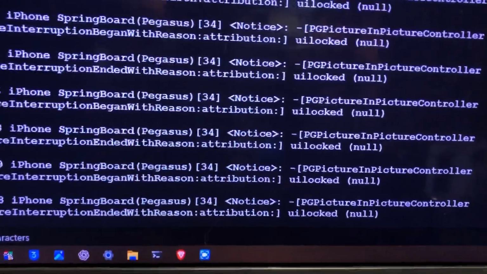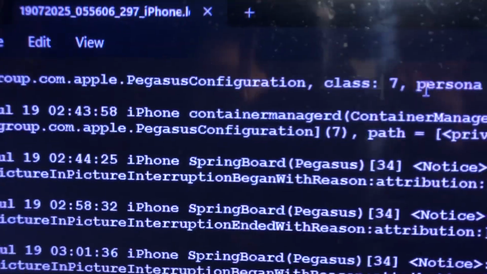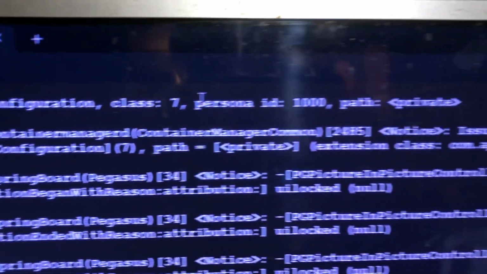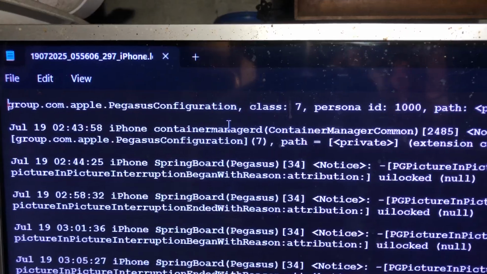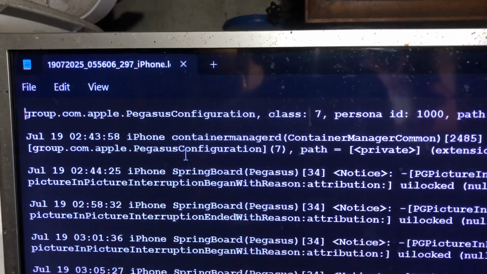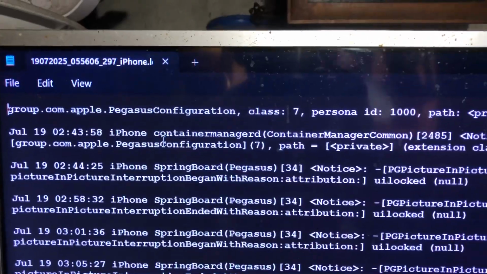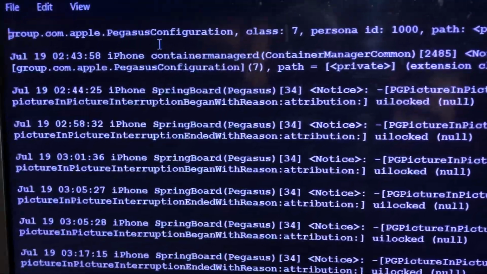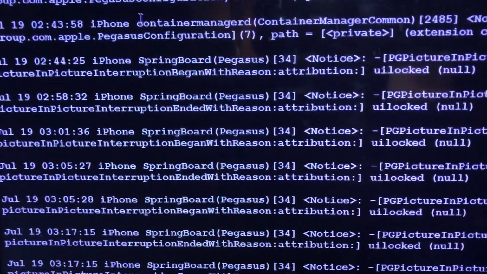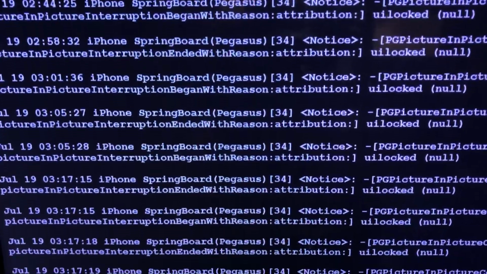So anyway, right here, the very top. I don't think this is supposed to be found. I'm not meant to find this. Nobody's meant to find this. Pegasus configuration right here. Tell me what else that could possibly be, if not Pegasus. And again, this is the log data from the 3uTools program on my iPhone.